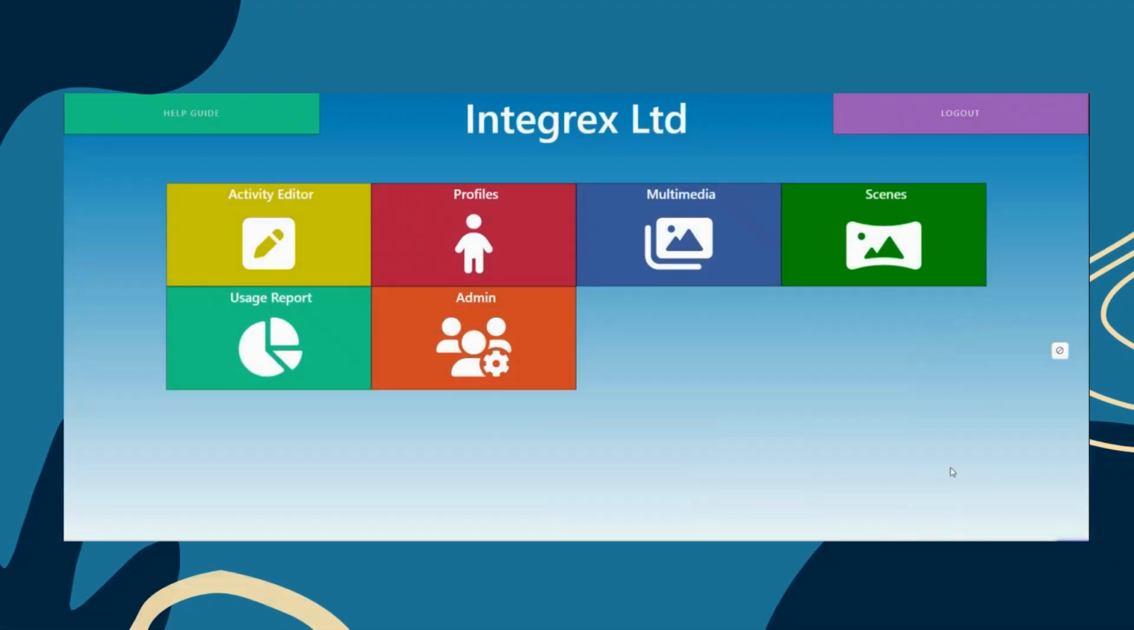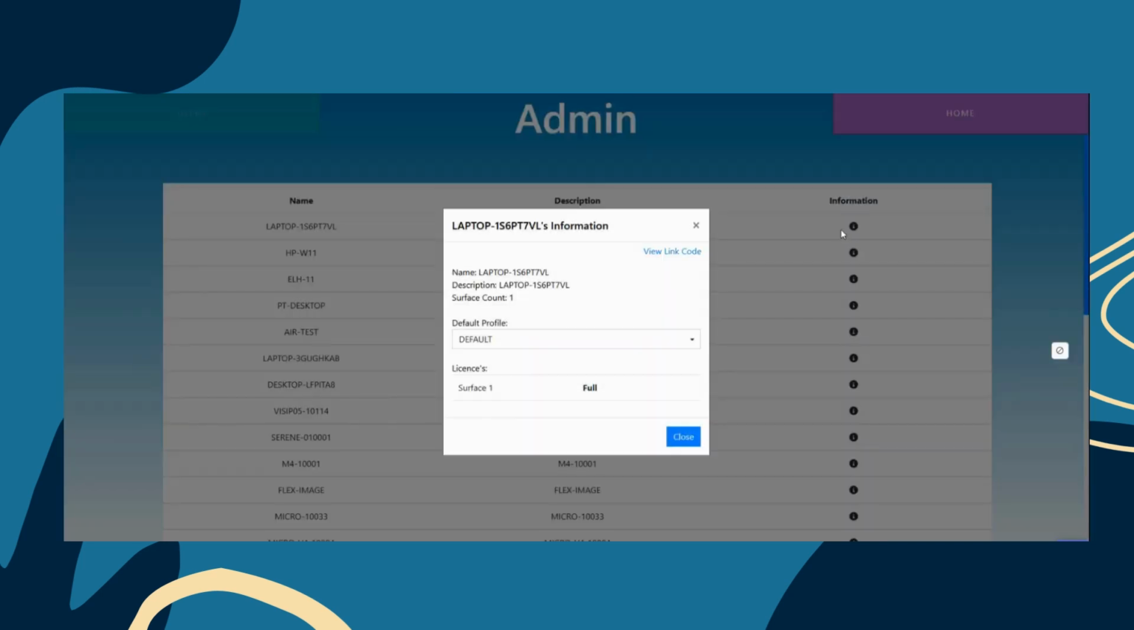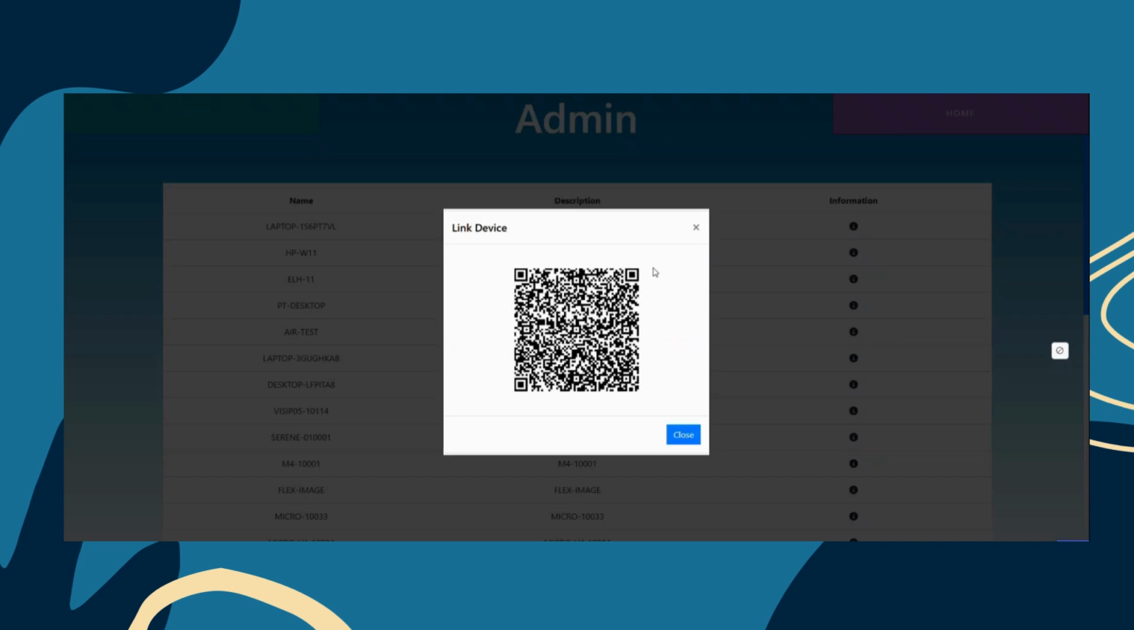With the Imaginate Suite app, you can easily select activities, manage user profiles, and even control your immersive room setup, all from your tablet, phone, or iPad. Once you've downloaded the app, simply connect it to your machine or immersive room. To do this, head to the Admin tab, tap the I button, and a pop-up will appear. Select View Link Code. This generates a QR code for you to scan when prompted by the app. It's that simple to get started.